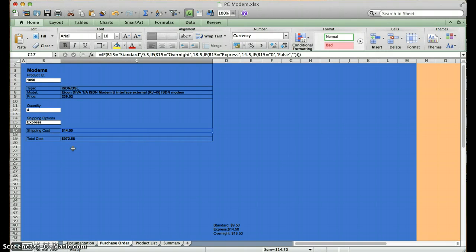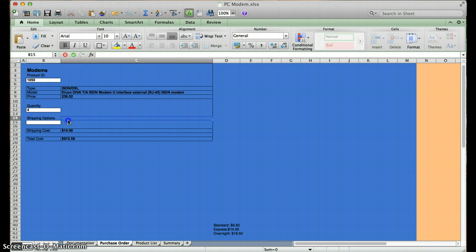To enter a formula to display the total cost of the product, I went to cell 19 and entered C9 times B12 plus C17. To nest the total cost formula for an error product ID, I changed the formula by adding IFERROR, and then I added C9 times B12 plus C17, then check product ID quantity or shipping option. So for example, if there was no shipping, it would say check product ID, quantity, or shipping option, and the shipping cost would be blank.